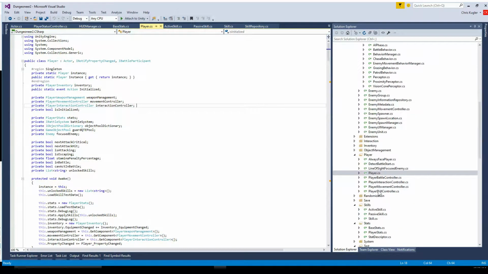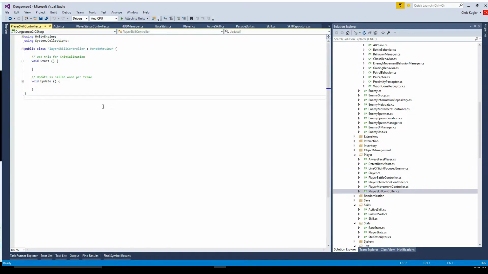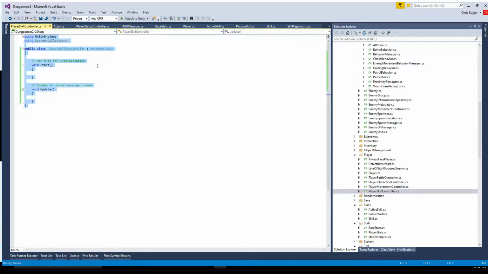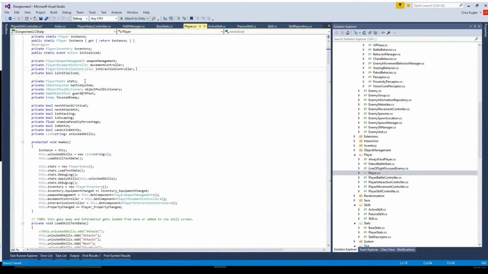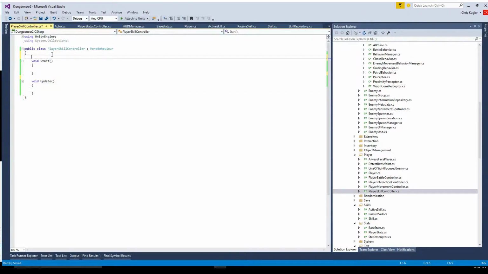So it's going to have its own update call and all that. So it has its own update. It knows all that stuff. So first off, if the player's in battle or not in battle, we have different skills that are going to be used. So first off, we need a way to associate which skills are equipped.